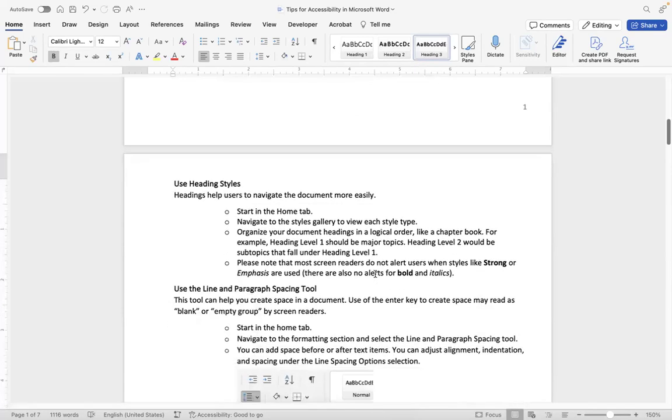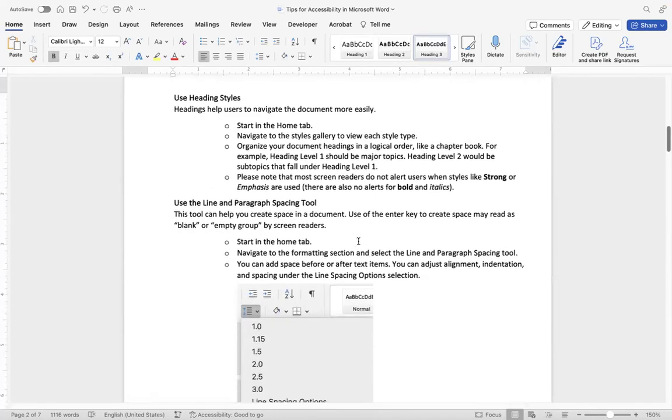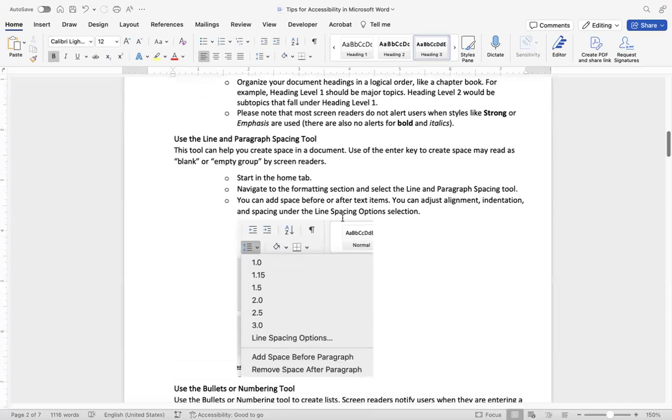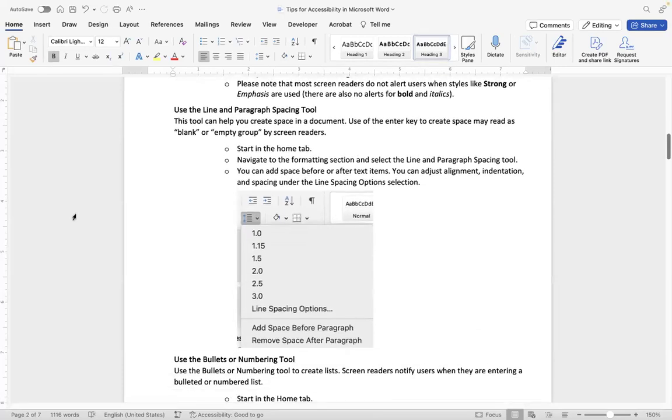And now I'm going to navigate to the next accessibility tip, which is use of the line and paragraph spacing tool. Now, this is such a great tool to help you create space in a document without creating unnecessary empty space that might be read by a screen reader as blank or empty group. So it's often recommended that when you need to create space in a document, you use this versatile tool instead of hitting enter multiple times.